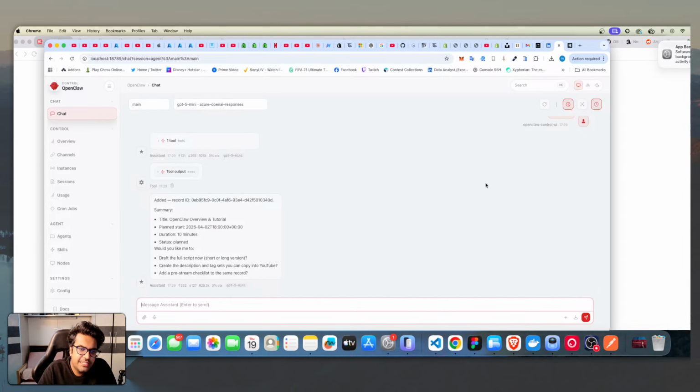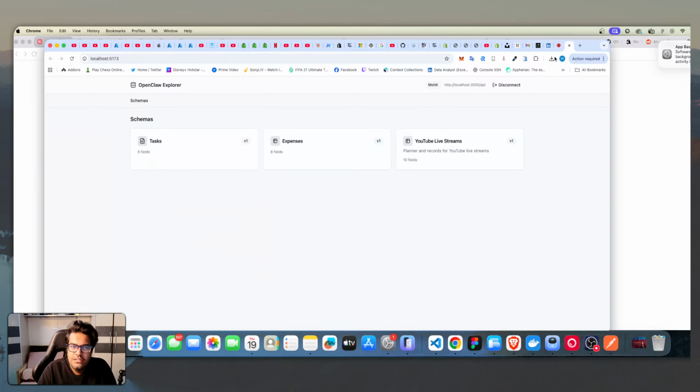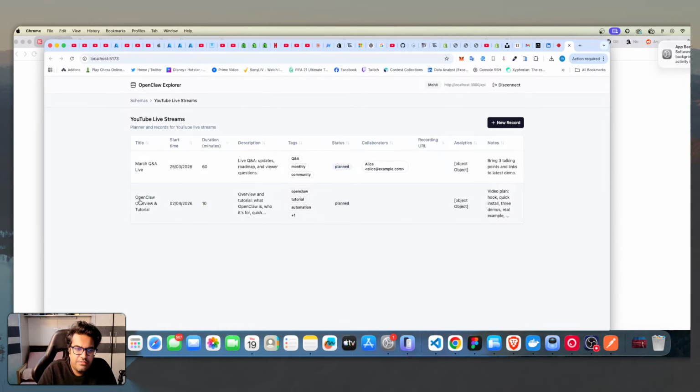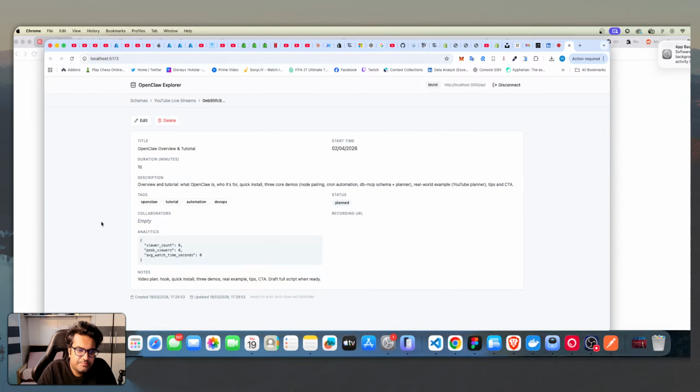Yeah. So basically, it has saved. It says OpenClaw overview and tutorial, which is planned, what we will be doing with it, and everything will show up here. The thing is, I can also say, put the entire ad.